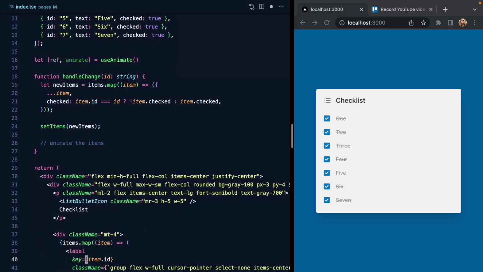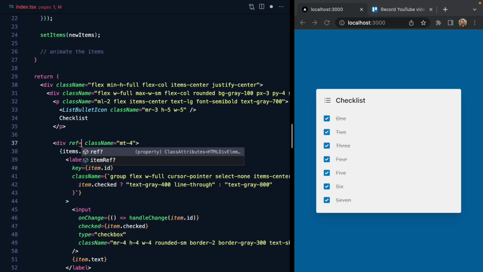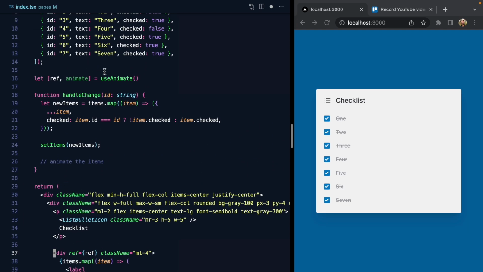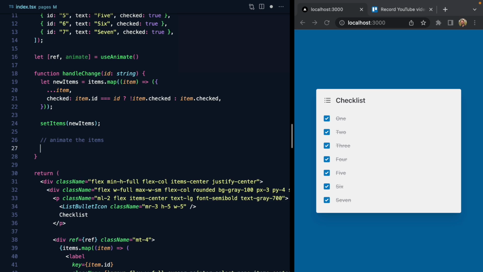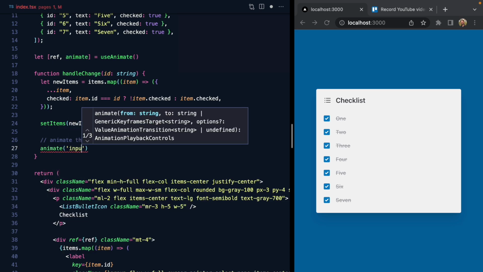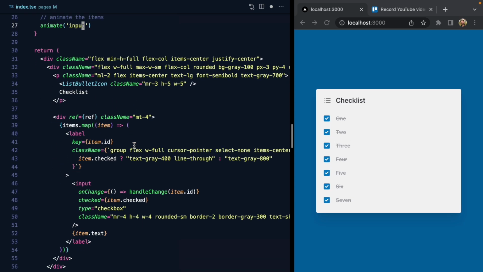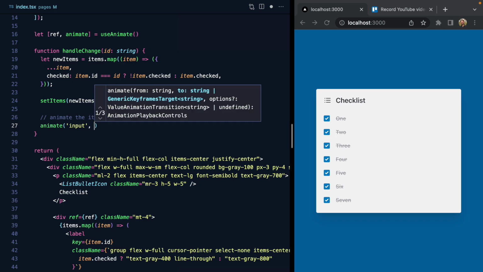And we can come down to where we're mapping over our items. And we're going to stick this ref on the parent div right here, because we're going to see that animate gives us some cool utilities for animating children. So now we have this animate function that is scoped to this div. And we can go ahead and animate the child inputs just like this. Remember, we want these to kind of grow and bounce around. And those are the only input elements that are a child of our div. This is just a good old CSS selector, so it's going to work for us for now.